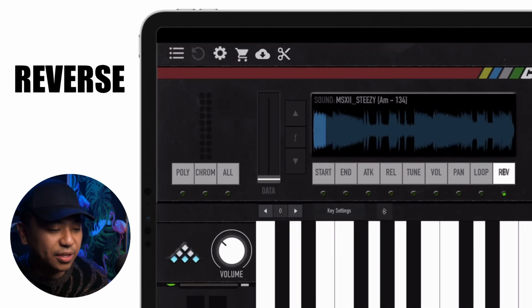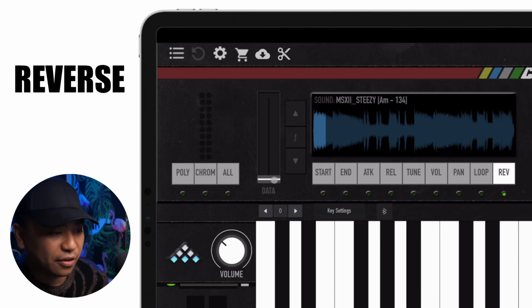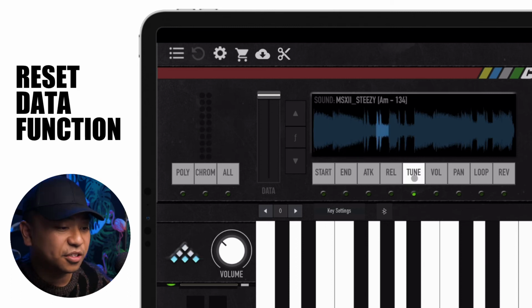Reverse allows you to play the selected sample chop forward or reverse, and similar to loop, moving the data slider to the bottom will turn reverse off, and moving the data slider to the top will turn reverse on. You can also reset individual sample data functions by tapping and holding the desired function.